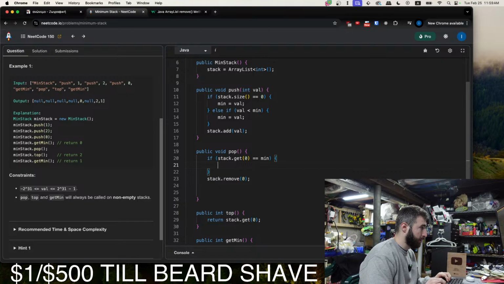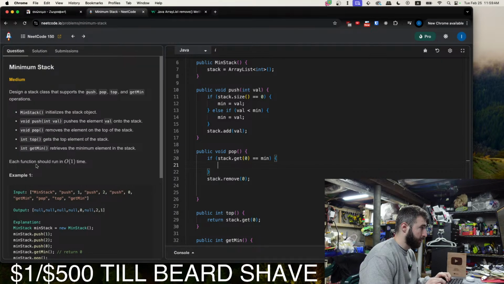This has to be possible since they say each function should run in O of 1 time. Each function should run in O of 1 time. That means we can't sort any array, any list. We can't sort it because sorting it will take O of n.